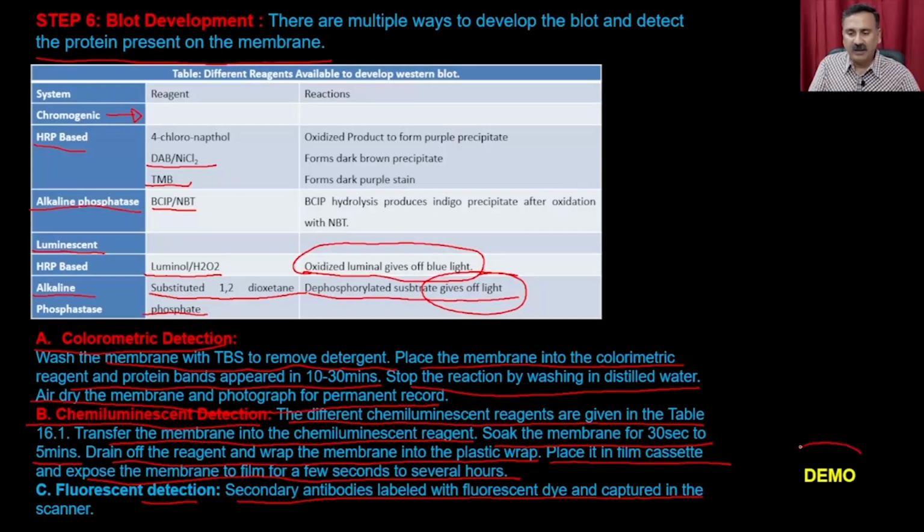To explain all these steps, we have prepared a small demo, where the students are going to show you how you can do the charging of the membrane, how you can assemble the cassettes to transfer the bands from the SDS-PAGE to the nitrocellulose membrane, and so on.